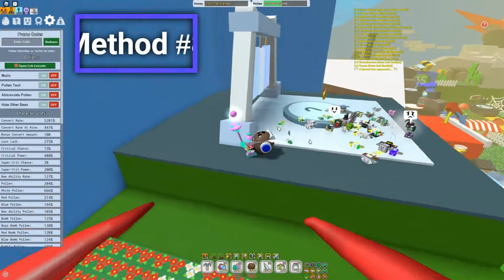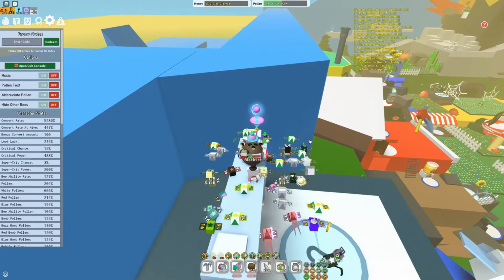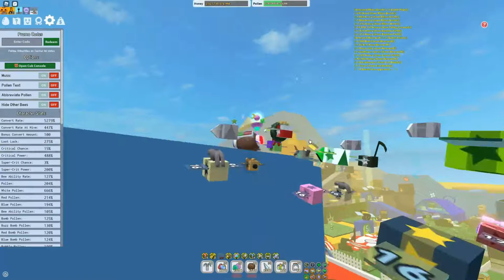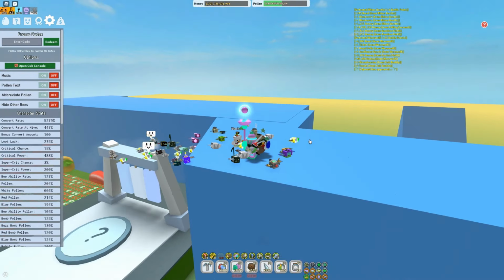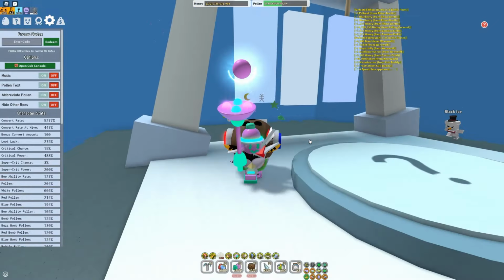Alright guys, the next method, obviously you can wait until nighttime, or you can go server hopping to try and find nighttimes. Nighttimes will spawn naturally in a server once a player has been in there for half an hour. Vicious bees aren't guaranteed every nighttime, but they have a chance.